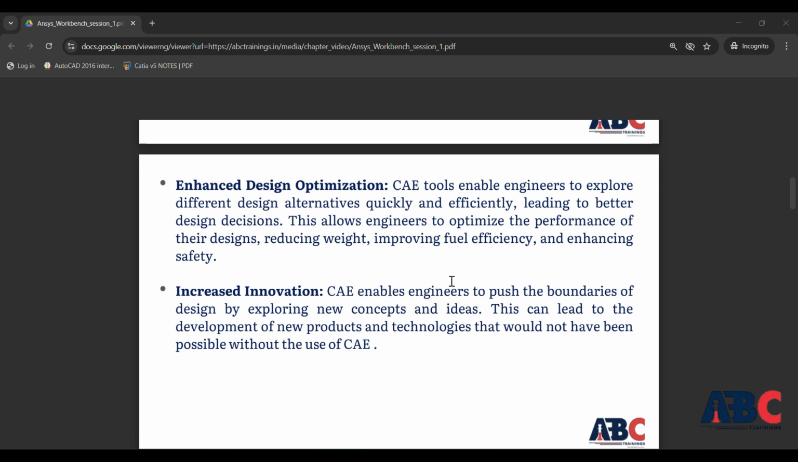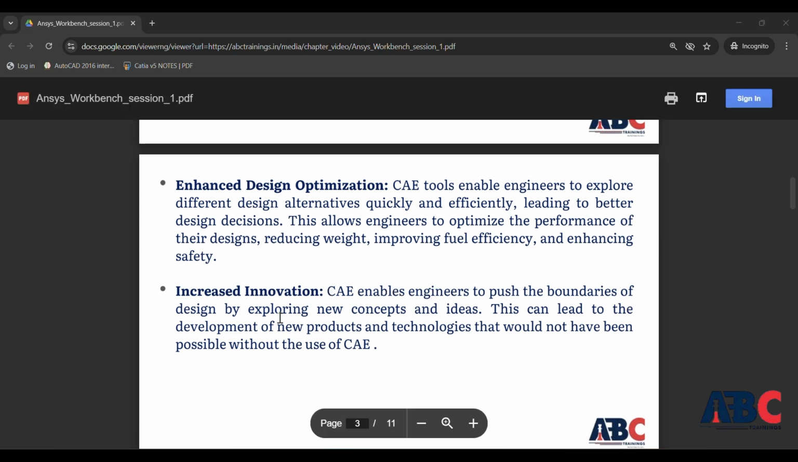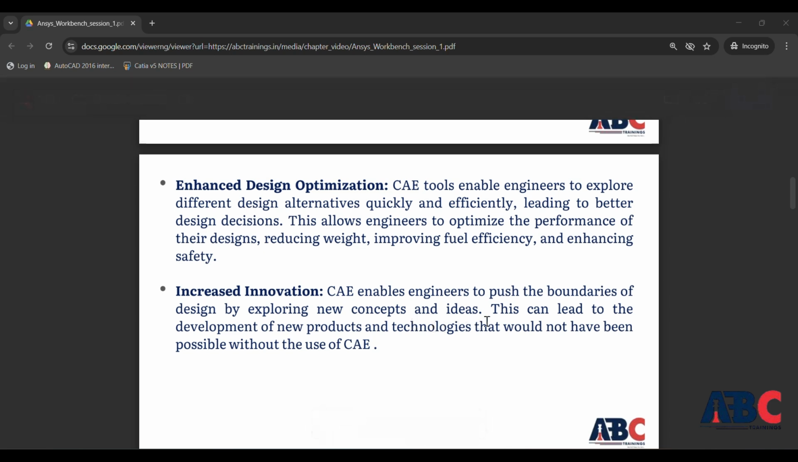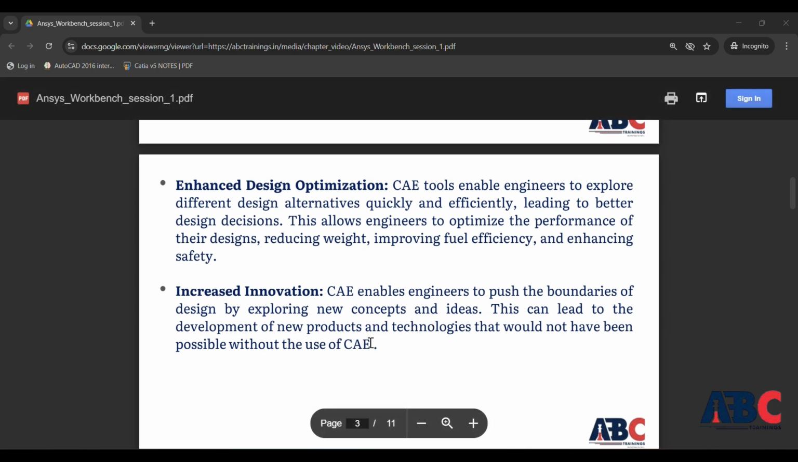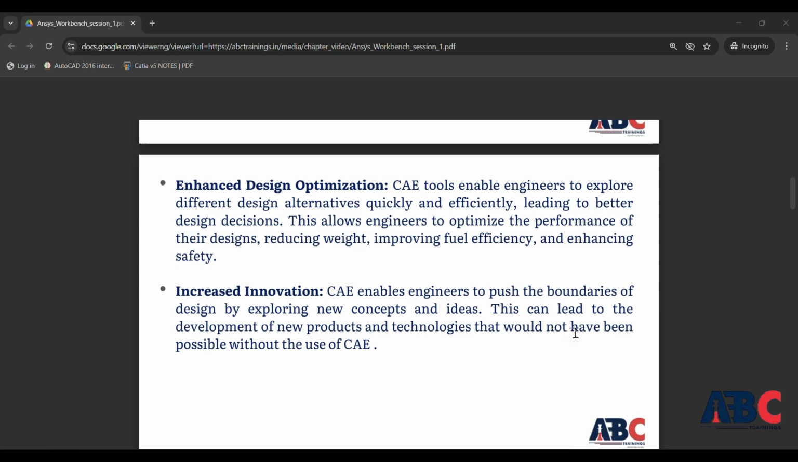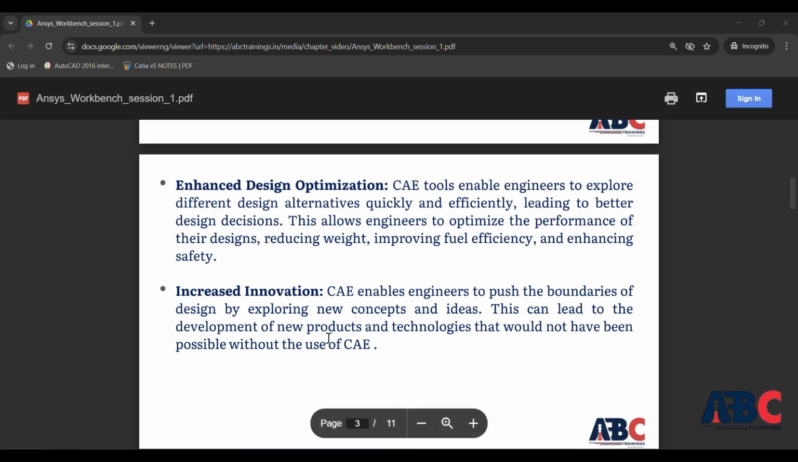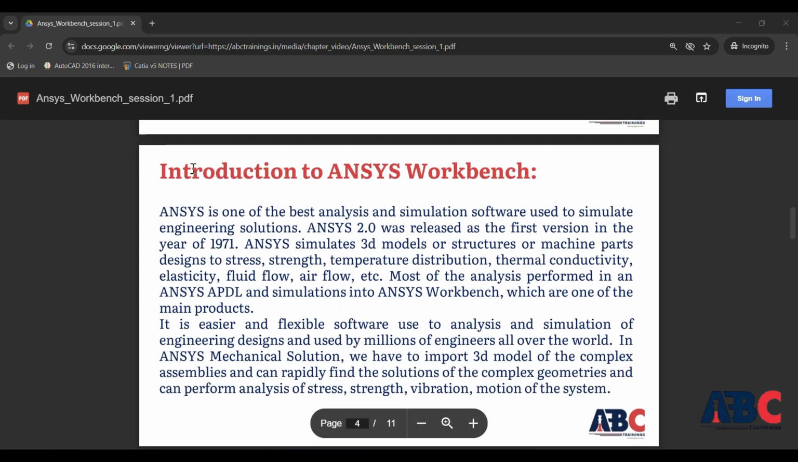CAE enables the engineers to push the boundaries of the design by exploring new concepts and ideas. This can lead to development of new products and technologies that would not have been possible without the use of CAE. Now we are going to learn about the ANSYS Workbench.